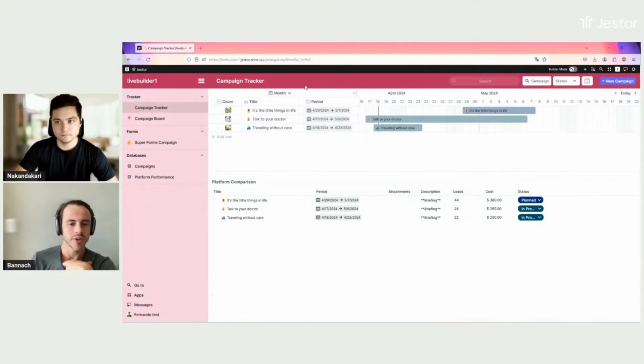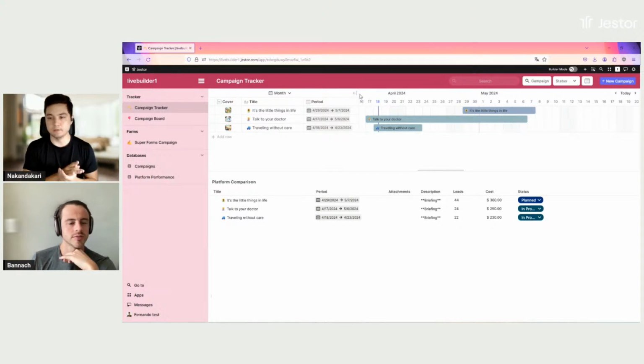And I think it would be interesting as well to show a little bit more about how you configured the platform comparison, and why and how you connected both tables in order to have this kind of a view. Cool. So let's go to that.